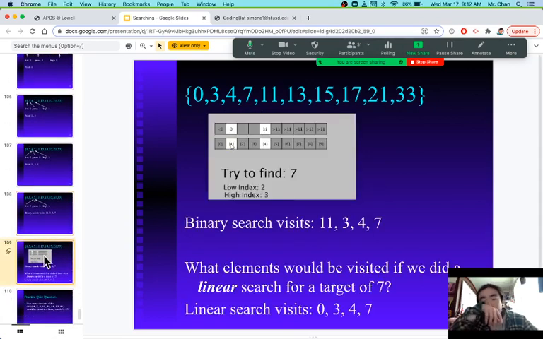So if you stare at this little animation, you can see the visited numbers are the ones that turn white. First goes 11, then goes 3, then goes 4, and lastly, we found our 7.